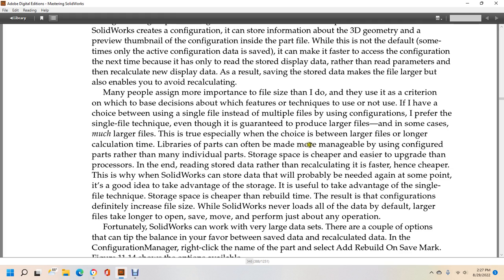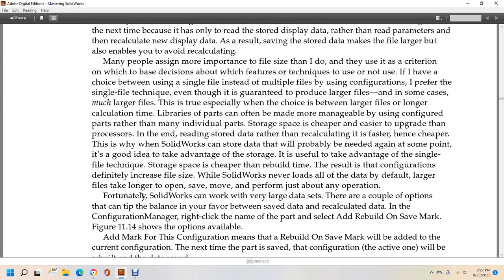Libraries of parts can often be made more manageable using configured parts rather than many individual parts. Storage space is cheaper and easier to upgrade than processing. In the end, reading stored data rather than recalculating is faster. When SolidWorks can store data that will probably be needed again at some point, it is usually a good idea to take advantage of the storage, using the single file technique. Storage space is cheaper than rebuild time.